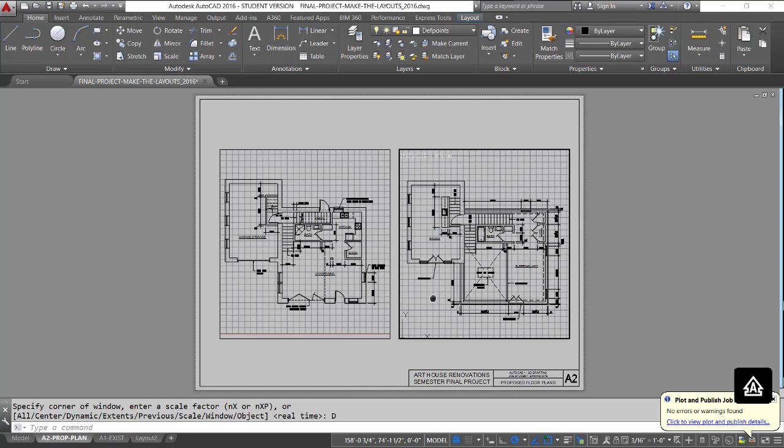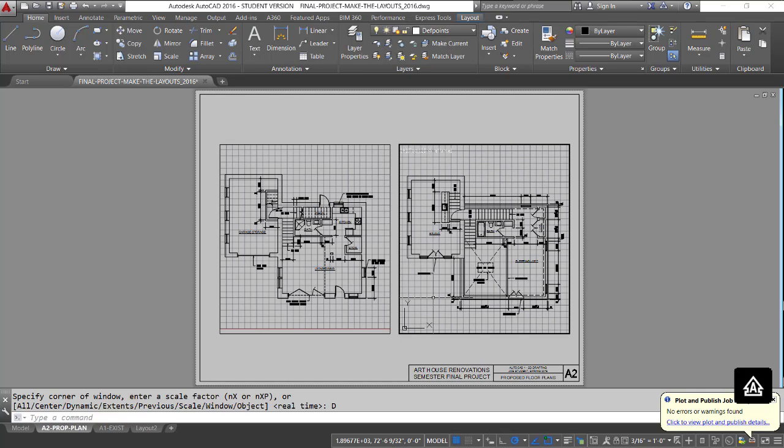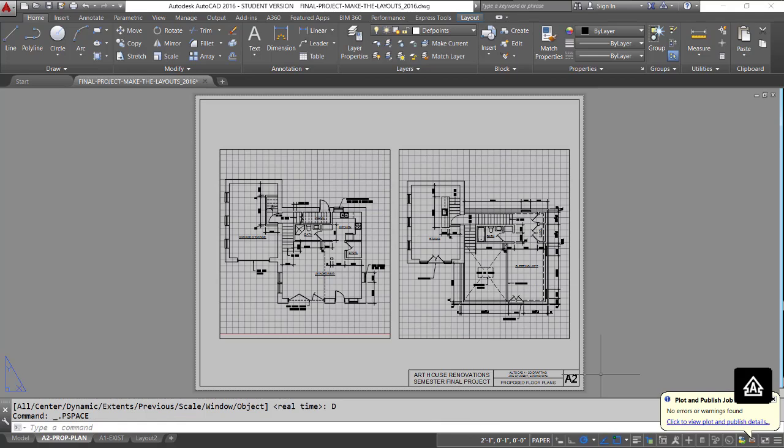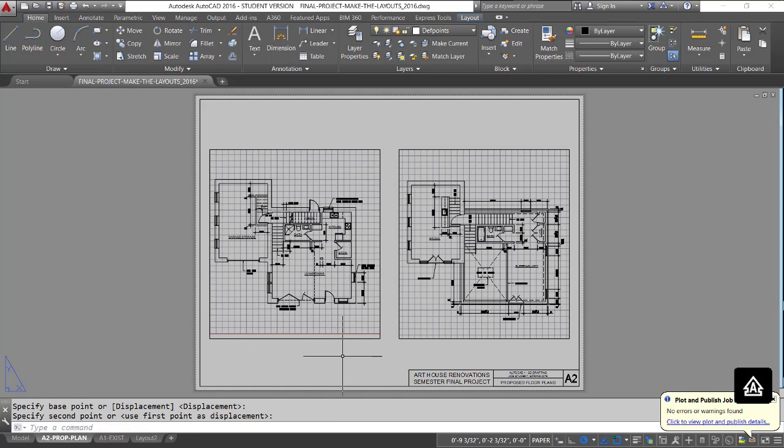And I'm going to do a little pan here again just to center that a little better in the viewport. Let's go back into paper space. Now I'm just looking at how our sheet is laying out, and I'm thinking maybe our first floor plan over on the left needs to move over, so I'm going to click start move and then click and drag that over a little bit.